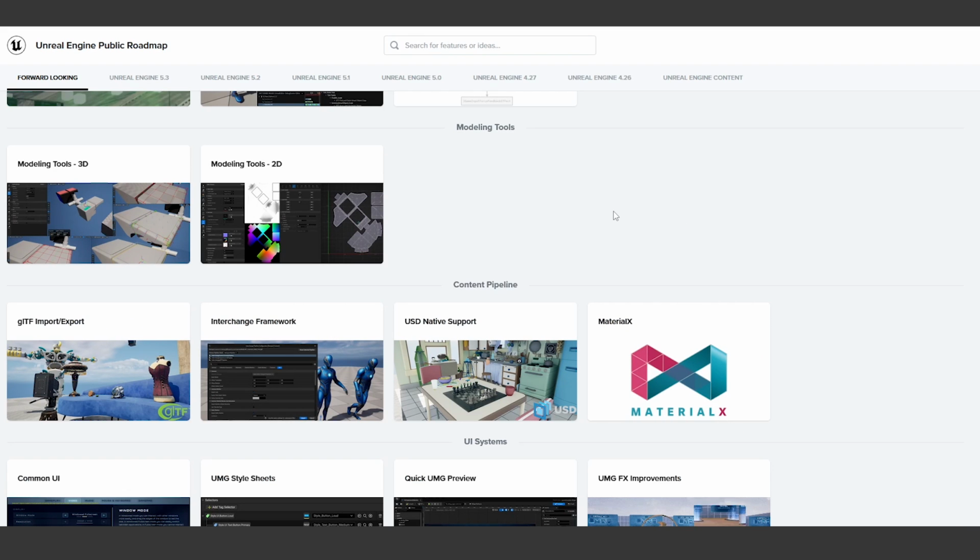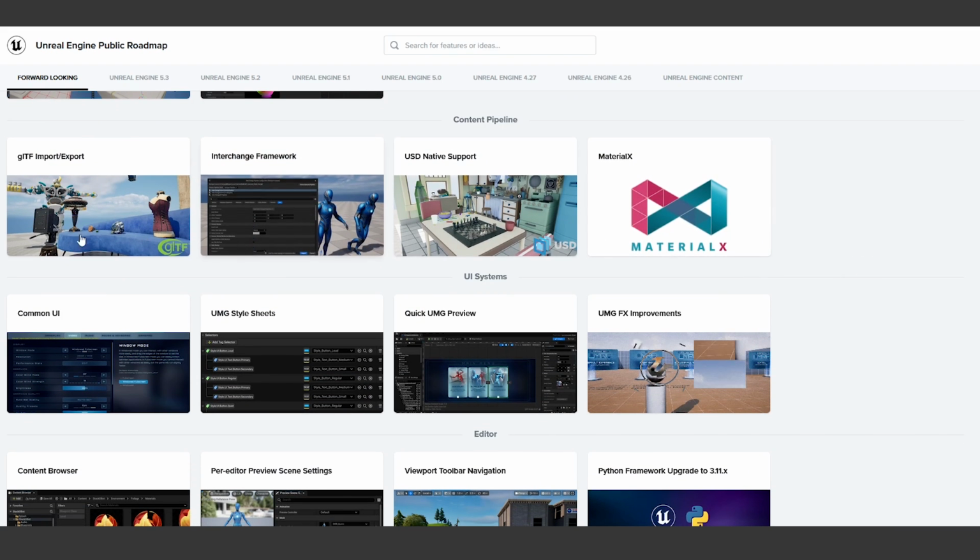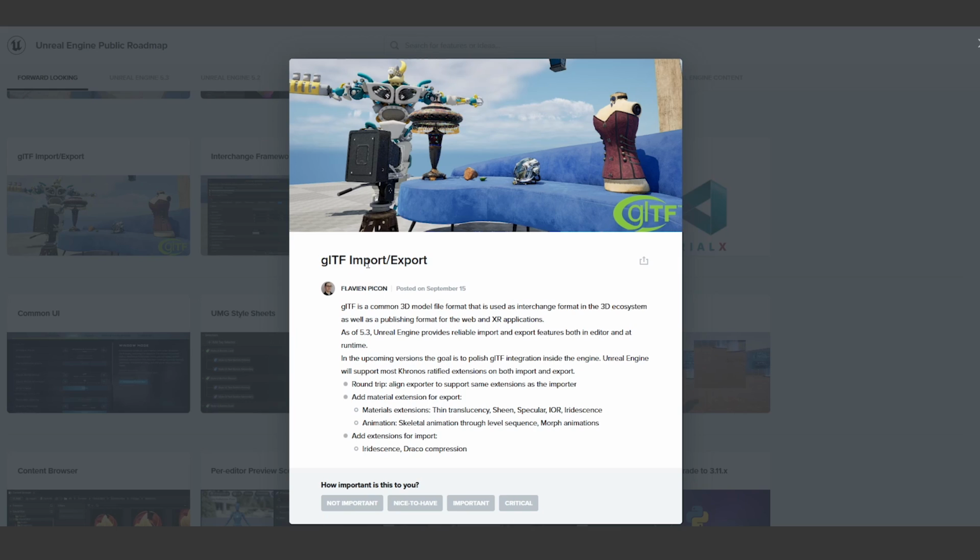Modeling tools are also receiving some more different improvements, additional sculpting and mesh editing tools, general UI improvements, and much more. And of course, for content pipeline, we're having added support for GLTF import and export. So this is a common 3D model file format that is used as an interchange format in the 3D ecosystem. So as of 5.3, Unreal Engine provides reliable import and export features both in the editor and at runtime. So in upcoming versions of the engine, the goal is to polish this GLTF integration inside of the engine. So just more different various improvements on that.